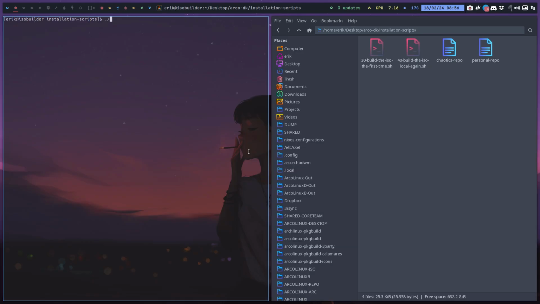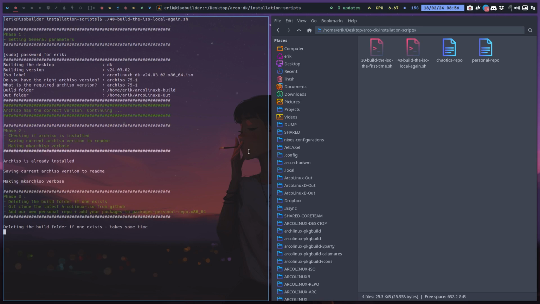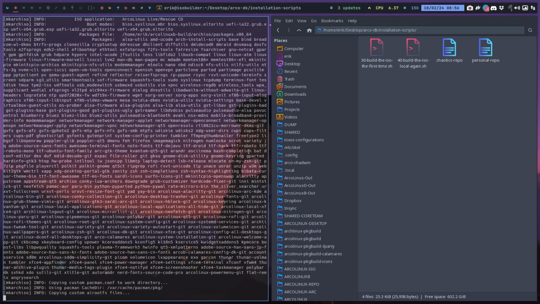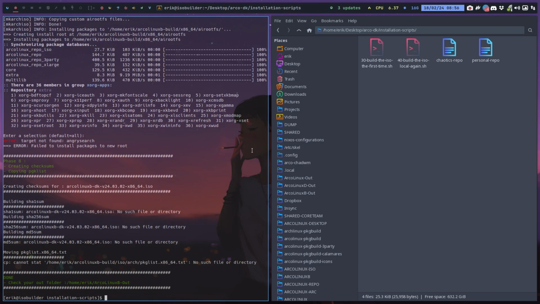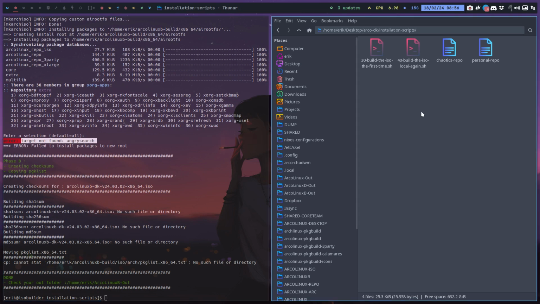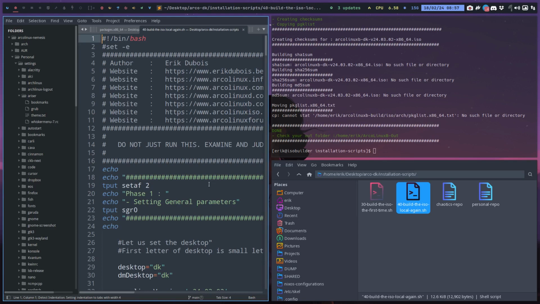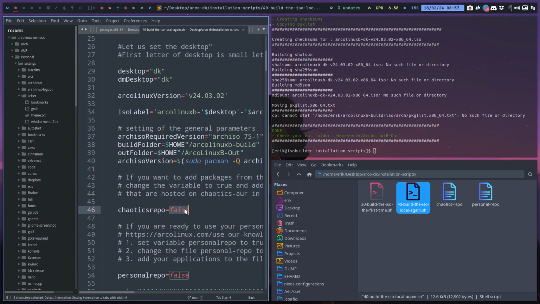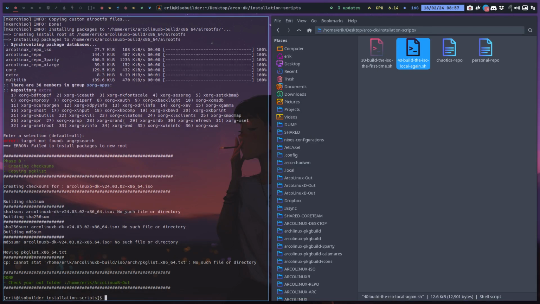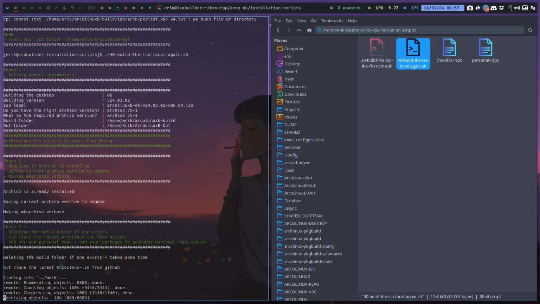Then you get this error. And then nothing. There's no problem seeing the error because we can solve it. We think then, oh yeah, true. I forgot to tell target not found. I forgot to tell the script, Chaotic's repo is true. Save. And then at that particular moment in time, it will be building that ISO.